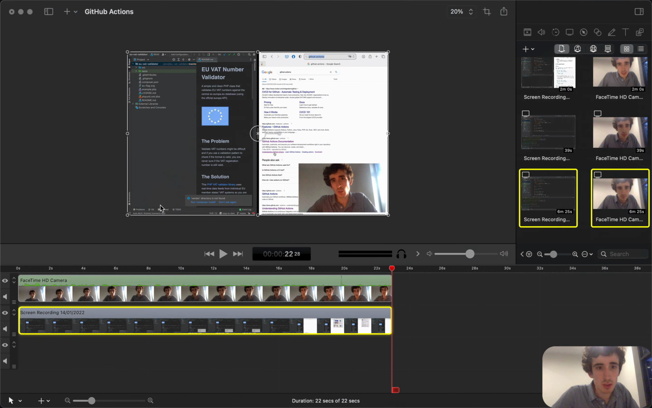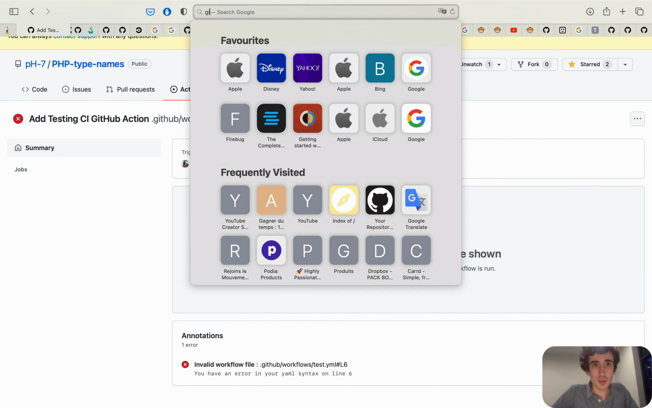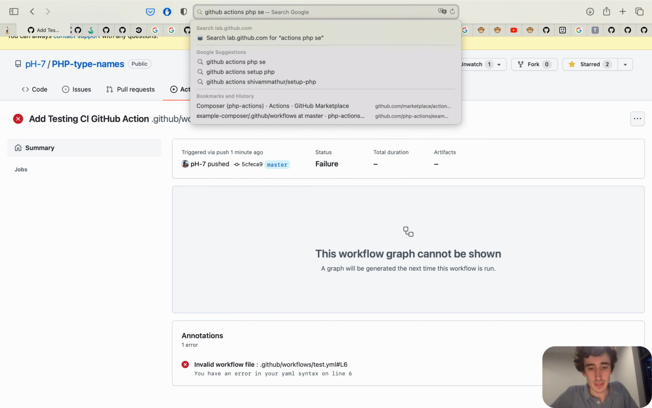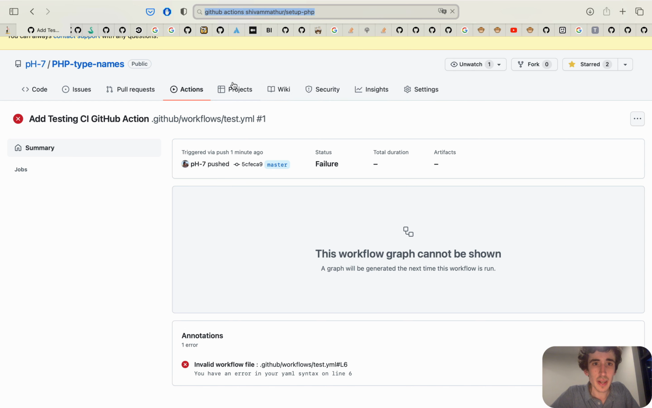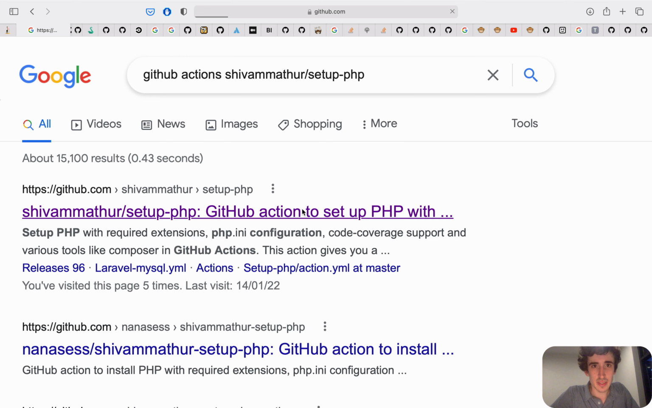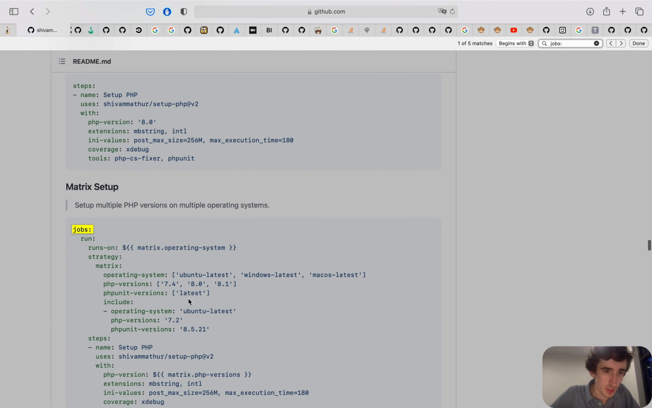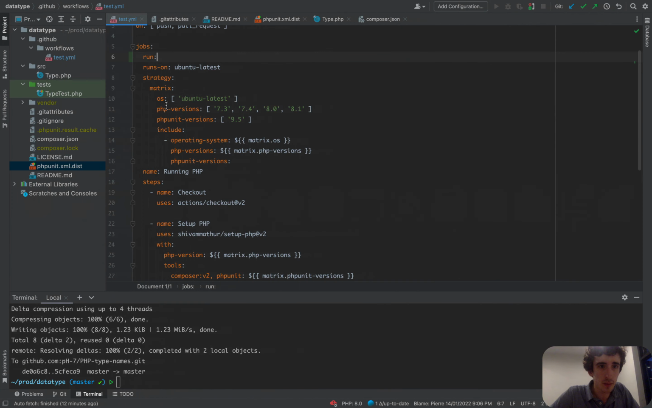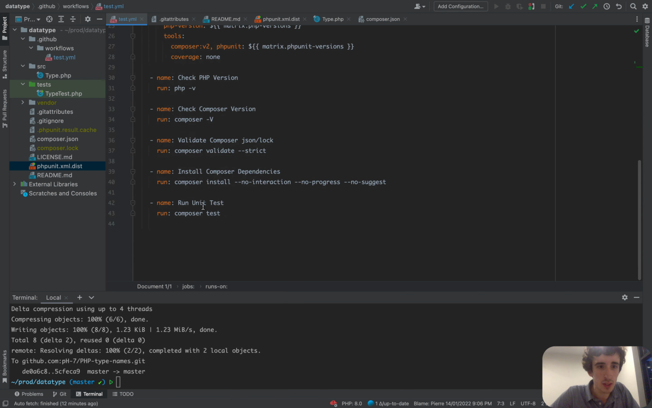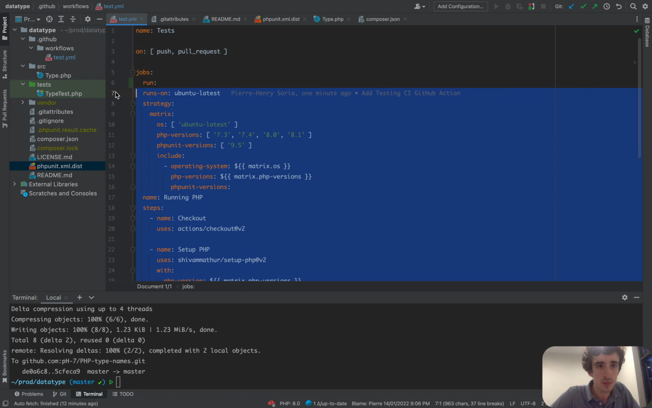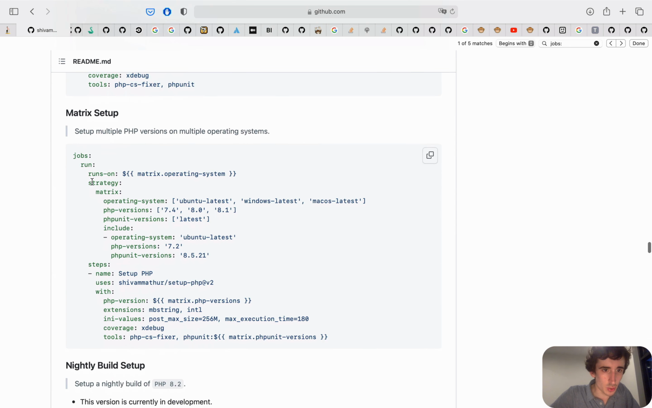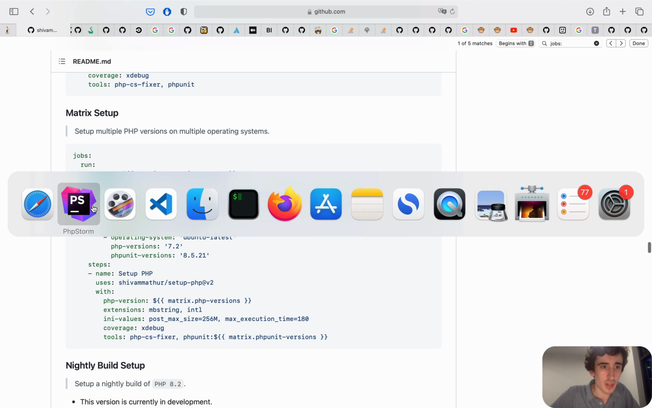Let's have a look at the doc again. So that's my video. Let's have a look at GitHub Actions. For us it was PHP setup. Let's have a look in there. In jobs, because there is a full example, you see it's runs-on. So you have runs-on first. That was the problem. And then we just indent that one, so it should be just like this normally. Then you have strategy, you have the matrix, and then you have the steps.